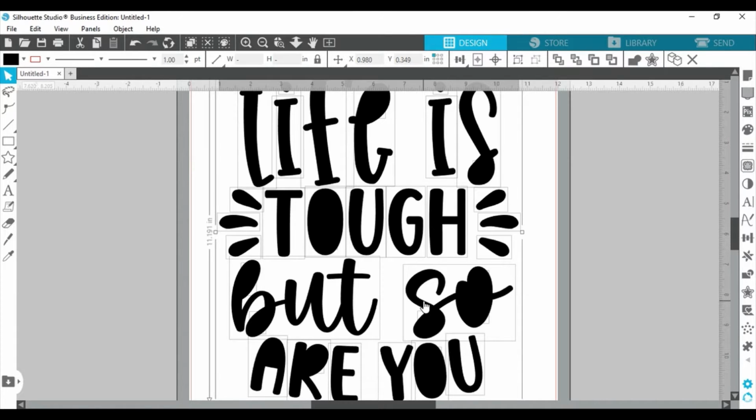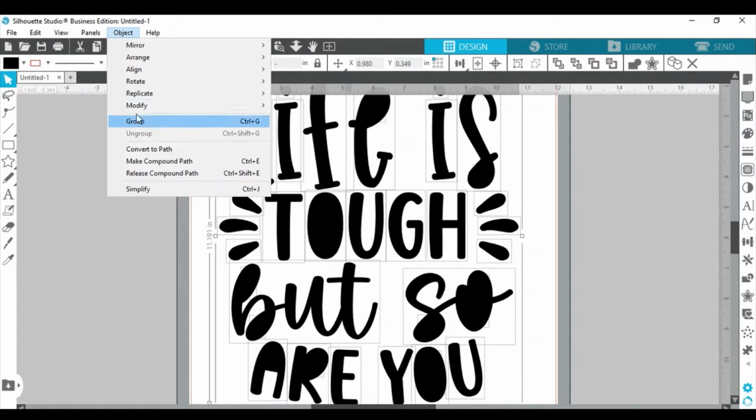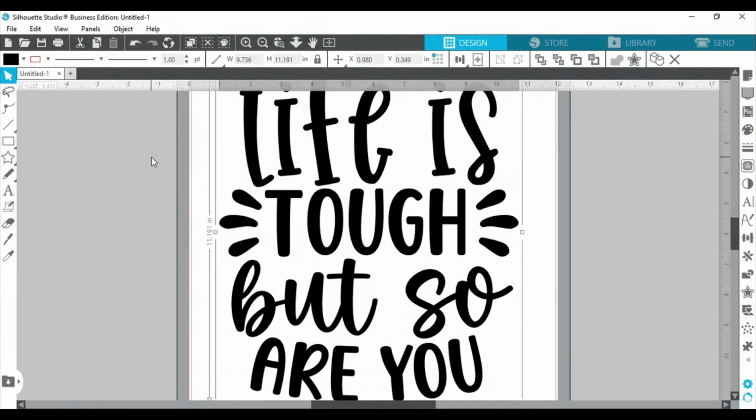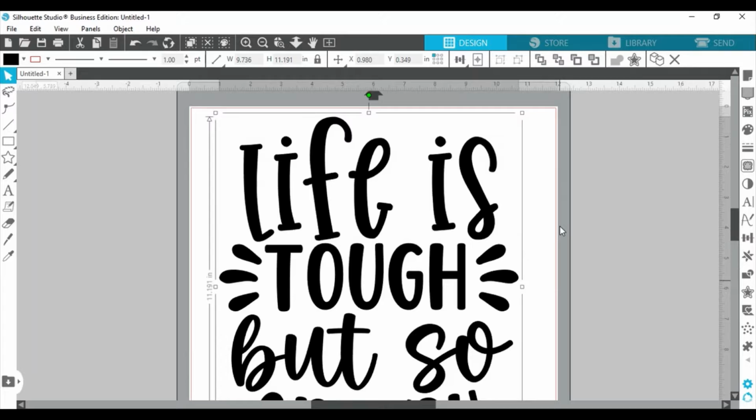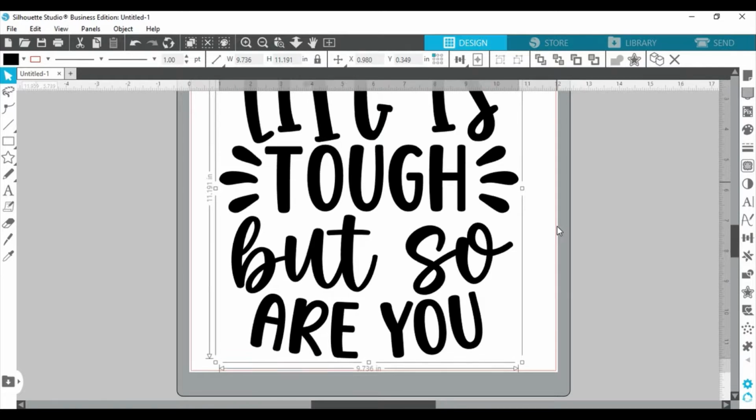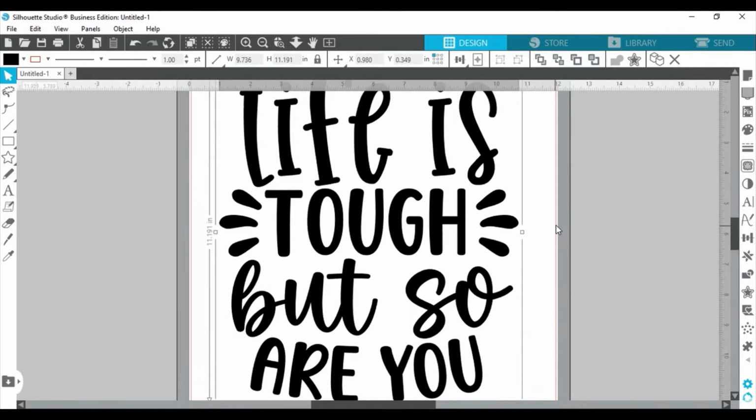And you'll see that it highlights everything. So now what I'm going to do, I'm going to go back up here and make it a compound path. When I make it a compound path, you see that this is grouped together. Now, there are a few things that you could do.